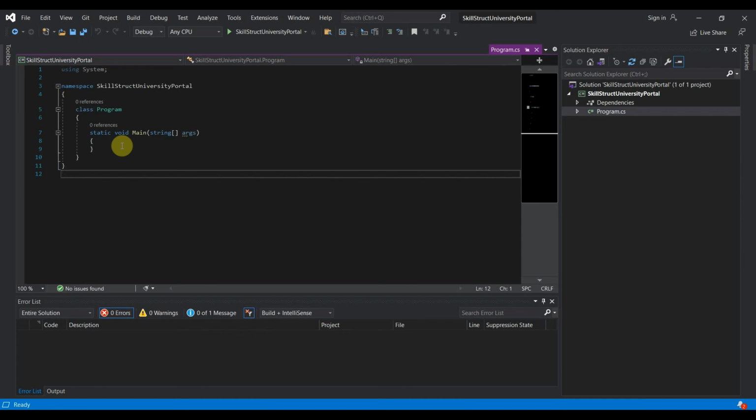So what do we need? We need 2 classes. We need a SkillStruct University member class, and we're going to need a SkillStruct University database class. So we're going to create the first class, which is the SkillStruct University member class now. I'm not going to go into how to create a new project. You should know that by now. But if you don't know, just rewind to our first project.